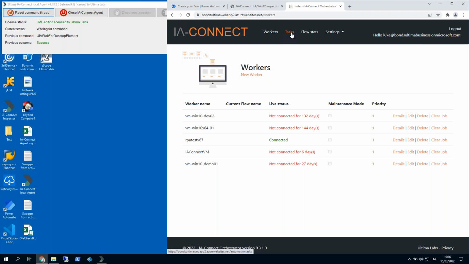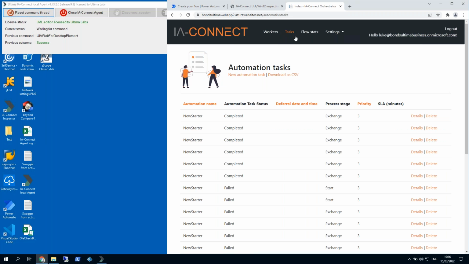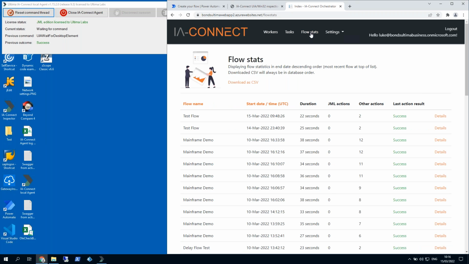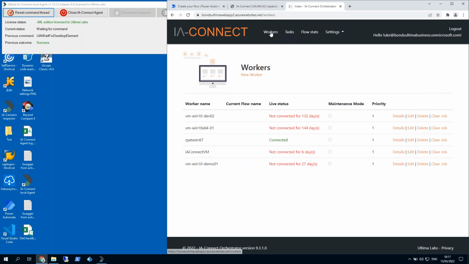You can also use the orchestrator to manage your tasks. So you can create automation tasks in here that then feed your Power Automate flow. And you can also then monitor some statistics about how these flows are running, etc. So it provides you with an overview of the health of your solution. But the main purpose of this orchestrator is to orchestrate. So it takes the commands from Power Automate and it determines where it's going to forward those to be executed.